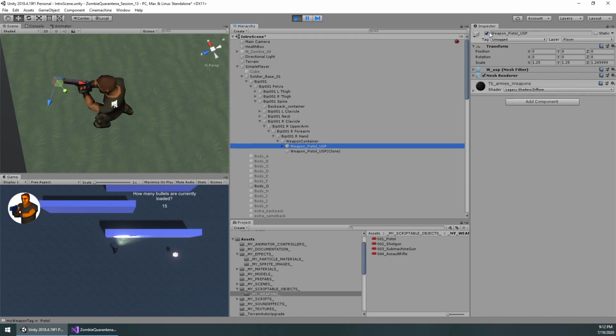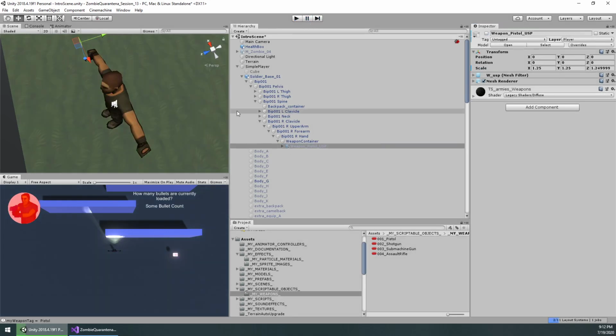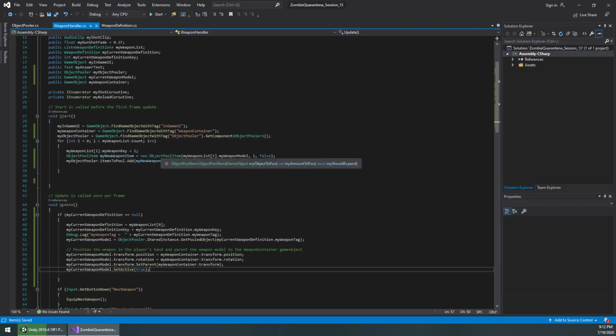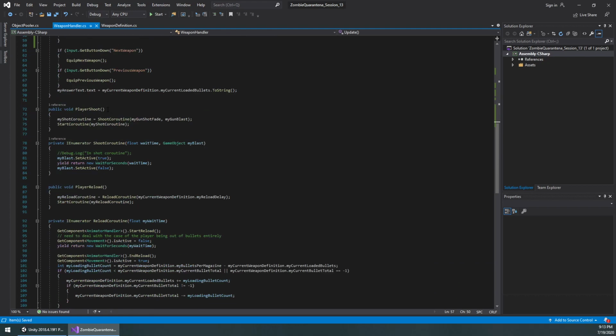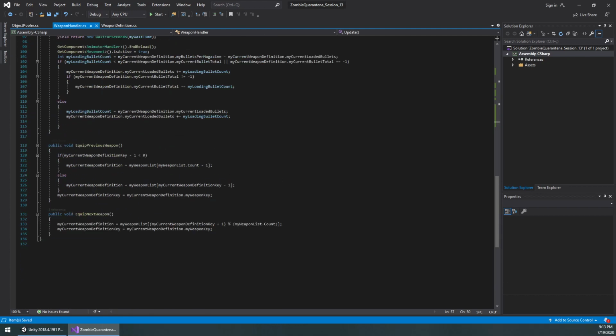Okay, so I'm going to stop this, and now we want to go down to address some logic in our previous and next weapon model logic. So in previous weapon model, we have to do two things. First, we've got to deactivate the previous model, which we were not doing before. Before we were just changing weapon definition keys.